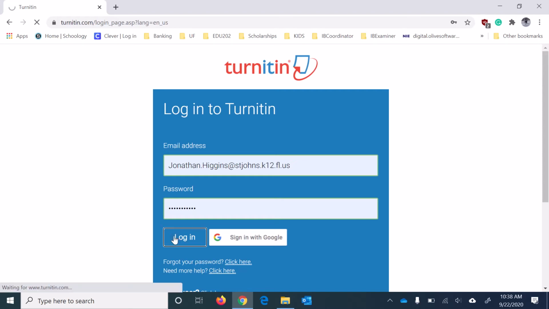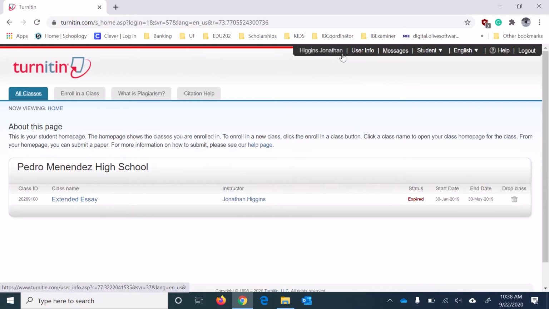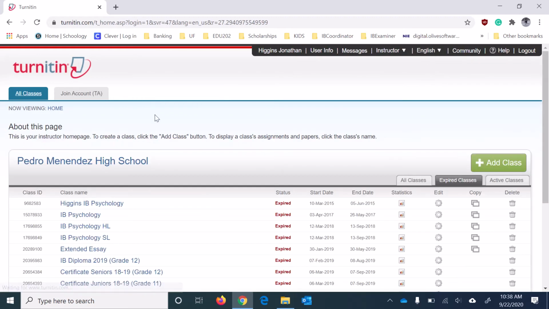So once you log in, you're going to see a screen that looks like this. You should have two tabs, an instructor tab and a student tab. The student tab will allow you to see things as the students would. The instructor tab, on the other hand, allows you to set up your classes.